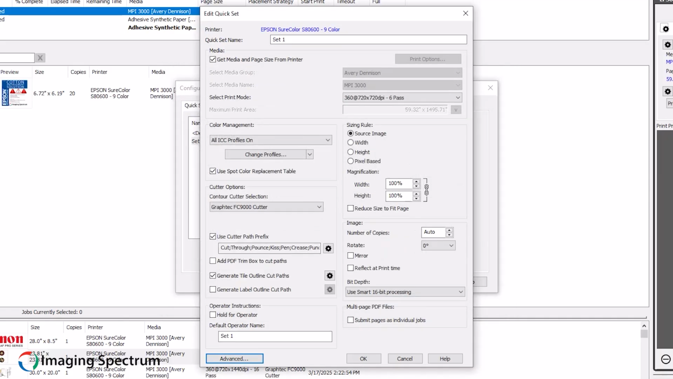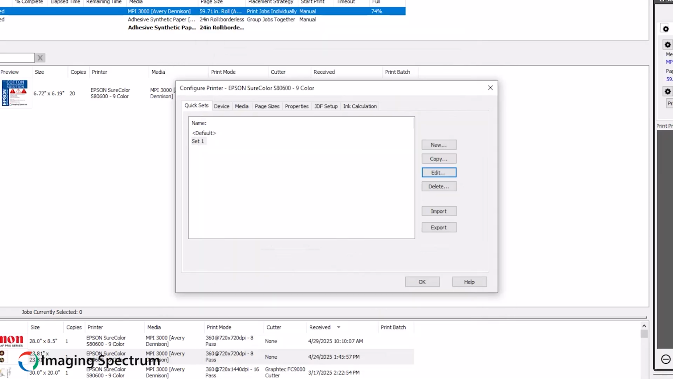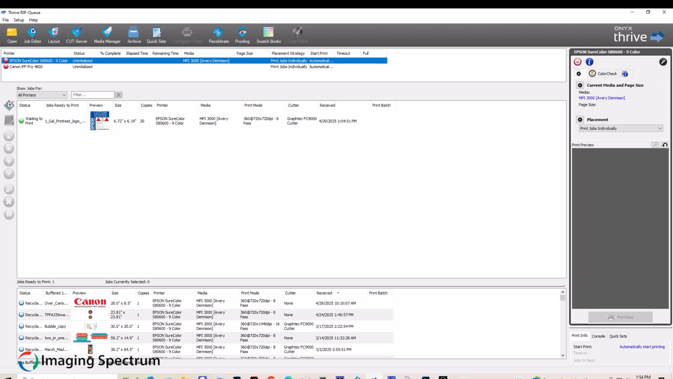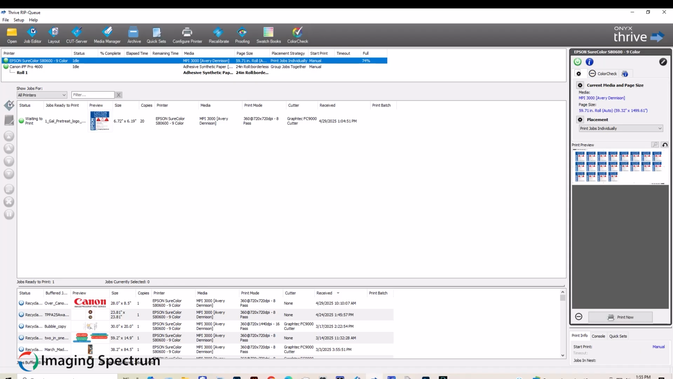You may now hit OK, the window will close, and hit OK again in Edit Quicksets. Now hit OK or the X on the Configure Printer window. You will now be able to cut finer lines with your cutter with the information you have changed in ONYX.